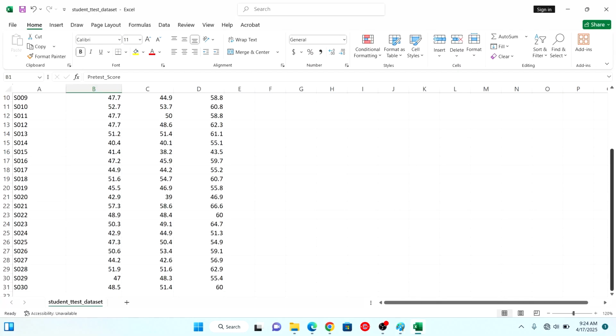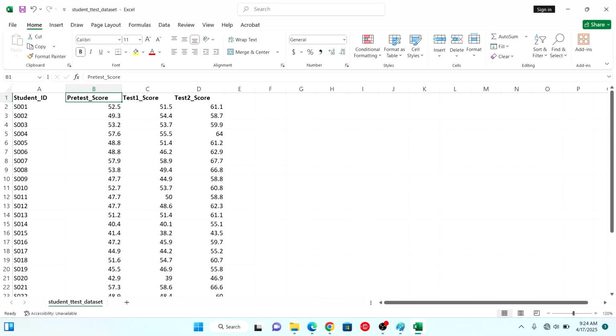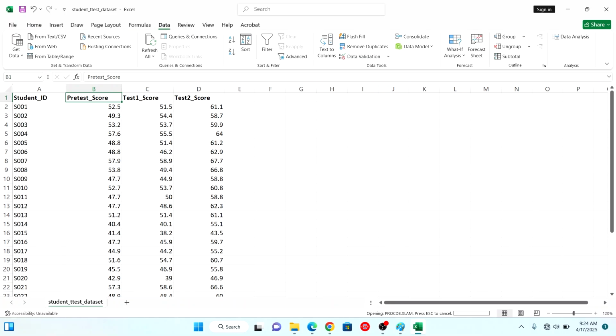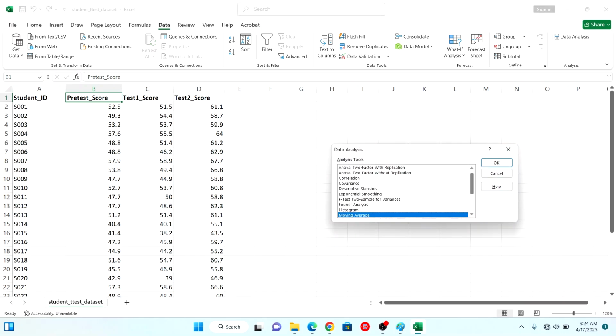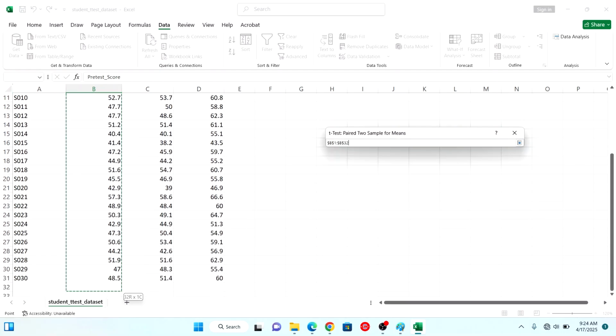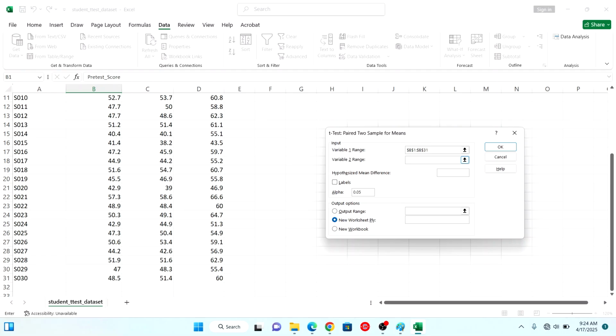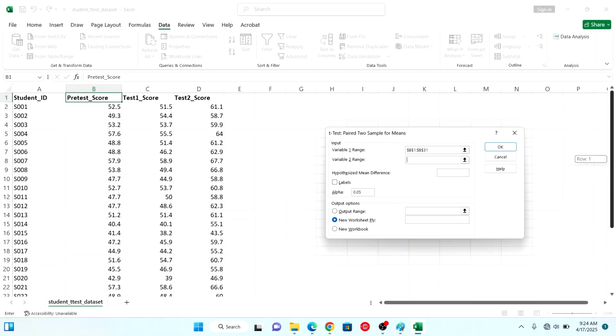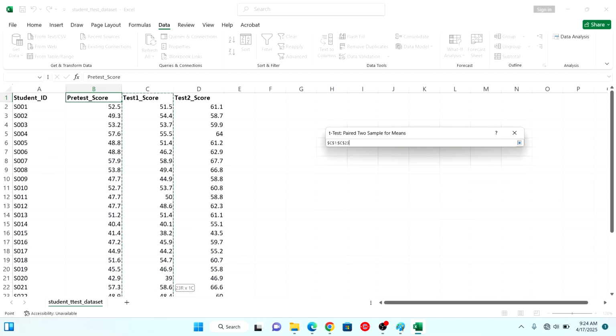So to run the t-test between pre-test and test 1, what you need to do is go to data, go to data analysis here, and then you select our t-test. So we go down and look for t-test paired sample, and then we say okay. Now it asks us for variable range, right? Variable 1 range. So we are going to put our cursor here and select variable 1 range. Then variable 2 range as well. You scroll back up and select variable 2 range.